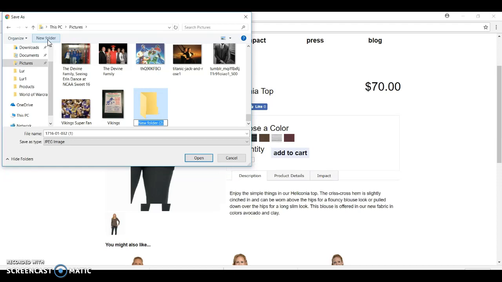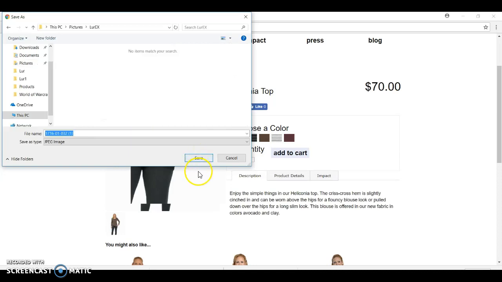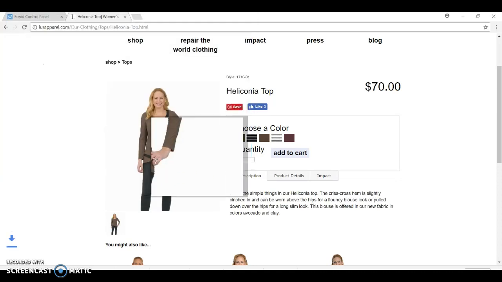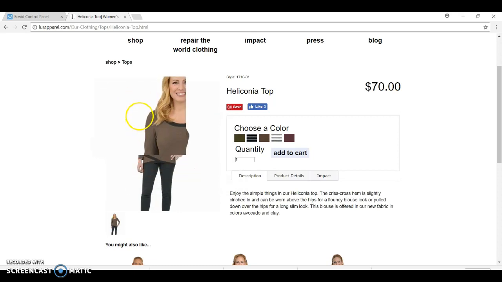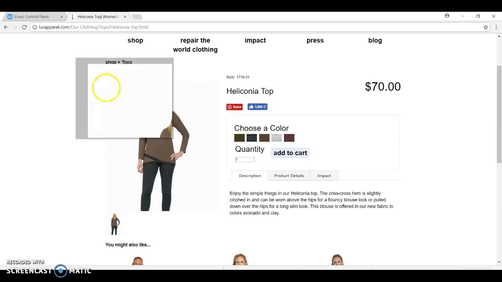And I'm going to type in, let's see, Lure EX, for example. So Lure Example. I'm going to open that, and then I'm going to save it. So now this image right here is saved in my new folder that I just created for these images.